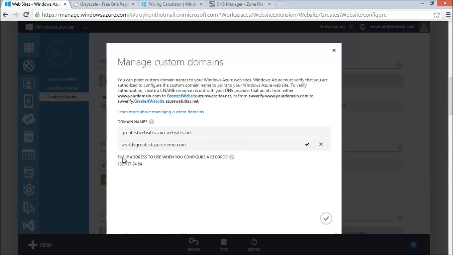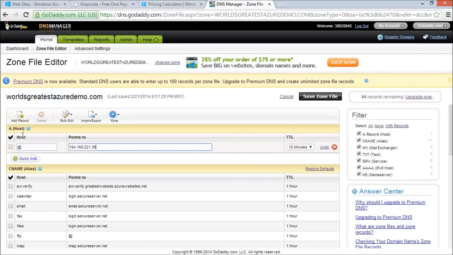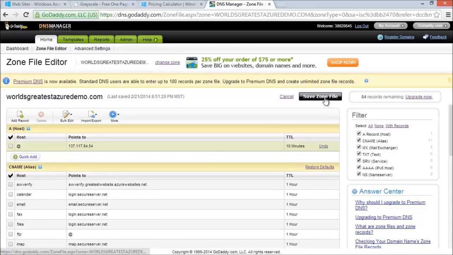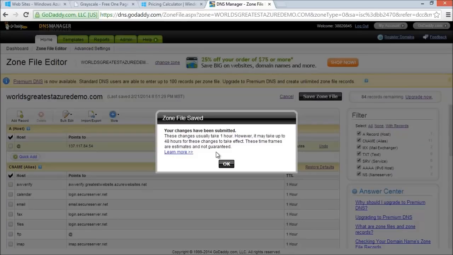Last thing I need to do, the IP address to use when you configure your A records is this guy just here. So I'm going to copy that back to GoDaddy into my A record, which is just here, paste in that IP address, save the zone file. I'll get the same sort of warning about having to wait for magic to happen.